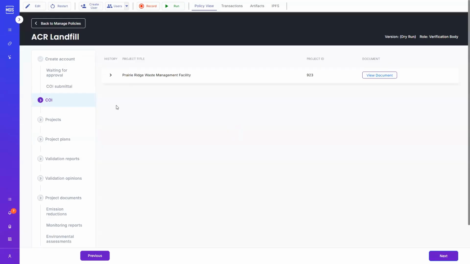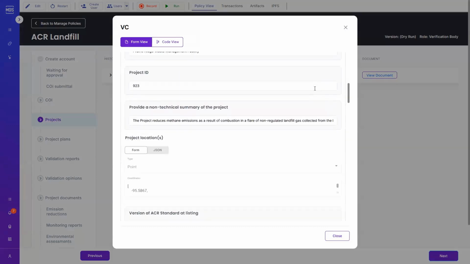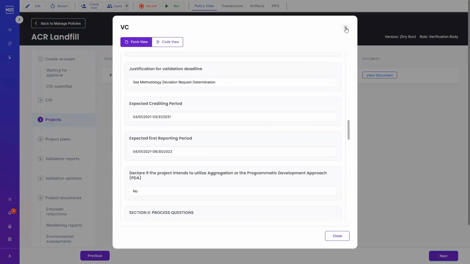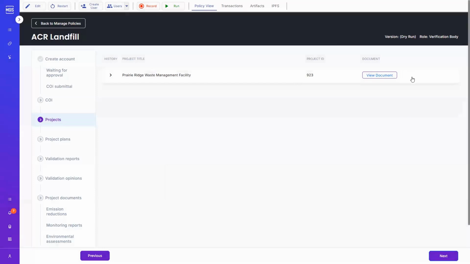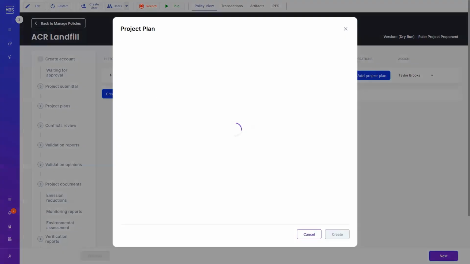And now that their account has been fully approved, we can go to the projects tab and see that they've been granted access to this project as they've been assigned by the project proponent. They have view only, so you see that there's no need to approve or reject it. They just have all the information associated with that project listing. And now we can go to the project proponent and send in our project plan.